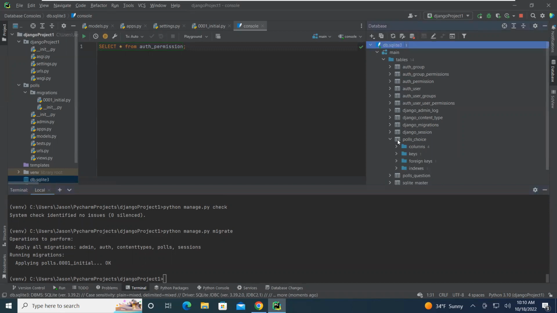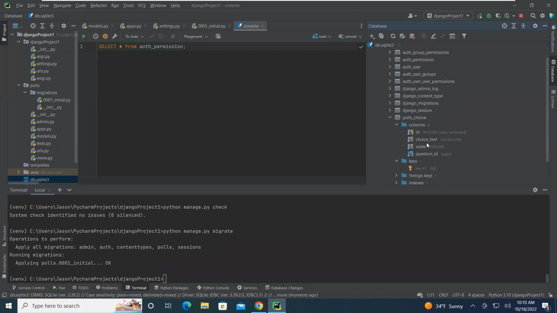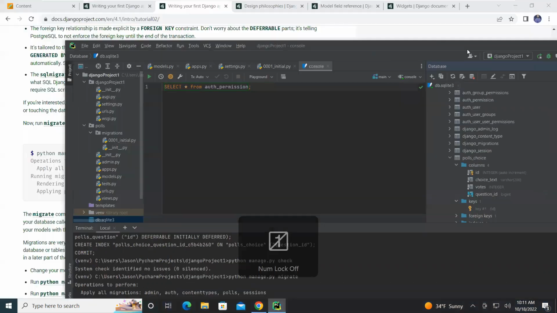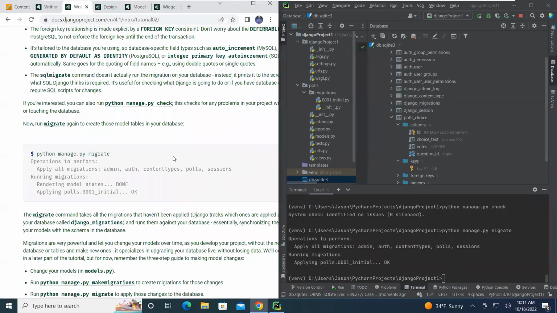If we look inside choice and we look at our keys, we see one key. If we look at our columns, you can see the fields that we created: choice text and votes. It also has a foreign key back to the question that we created the first time. Right. Anybody have any questions on that part?